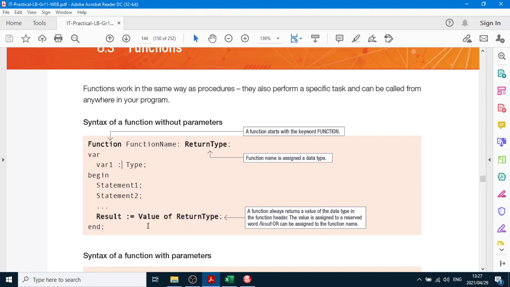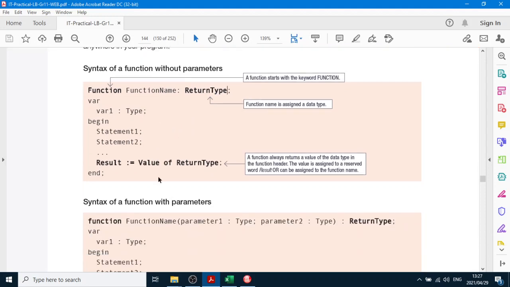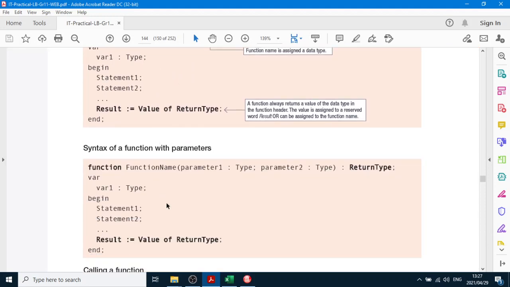So we would use a variable of the same type inside the function, and then calculate that variable, build it up, and then say result equals whatever that variable is, but that variable must be of the same data type that the function is declared as. So this is a function without parameters, so it's not so difficult, but a function with parameters is the same as a procedure with parameters, where you put variables inside brackets after the function name, but you still have to have a colon and the data type of that function.